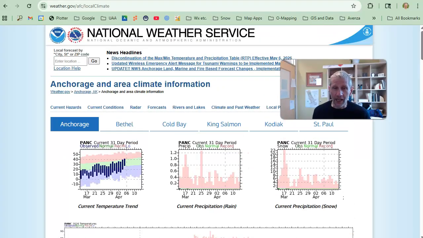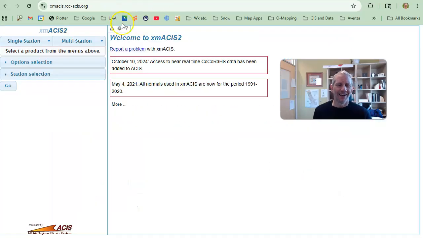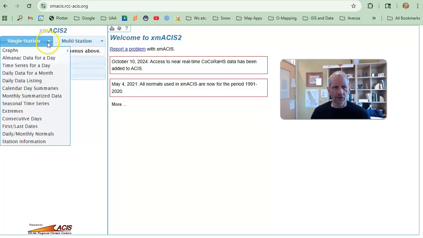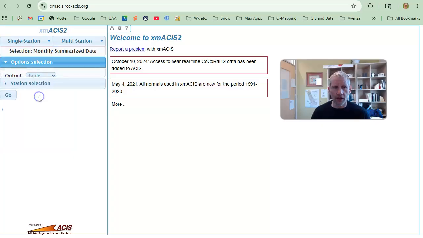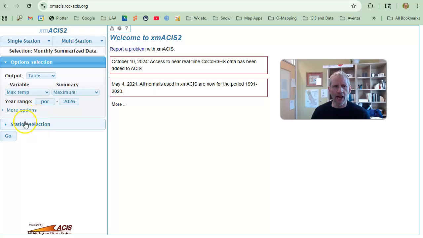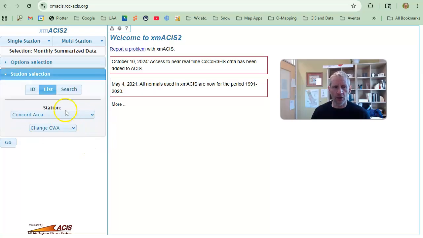If you really like climate data, even more than that, you can go to this site right here. It's xmacis.rcc-acis.org. And it gives you an opportunity to look at climate data from all over the country. You get to the site and then you choose what you'd like to look at. And I'm going to actually look at monthly summarized data. And then you have to go down and select the station that you want to look at.